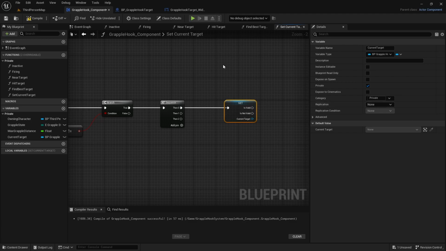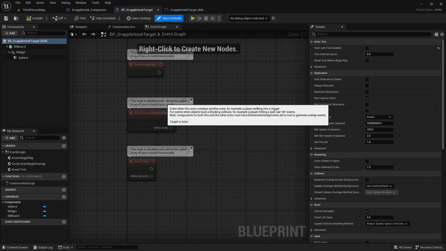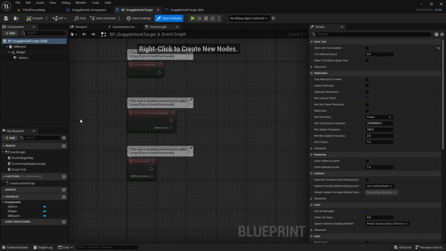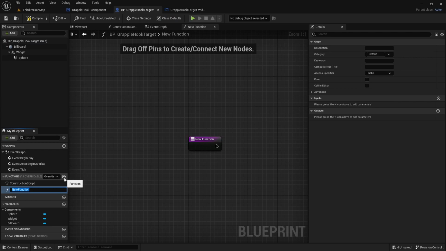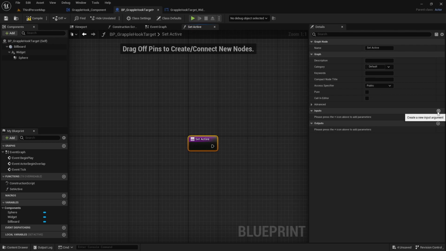And we need to add a function to our grapple hook target. So go ahead and open up your BP grapple hook target blueprint. And we're going to add a function. We're in the functions. Let's add a function. And we're going to call this set active. We're going to add an input on this, so click on the set active, add an input. We're going to name this active, and that needs to be a Boolean.